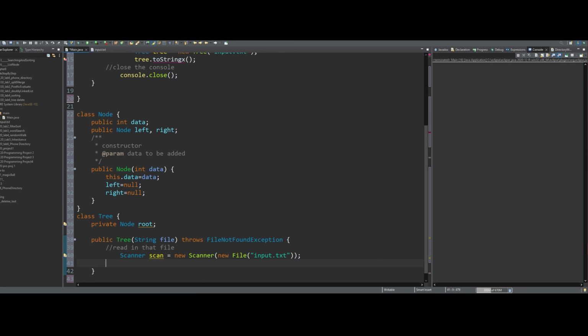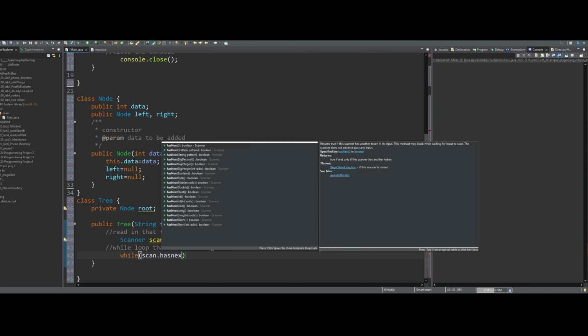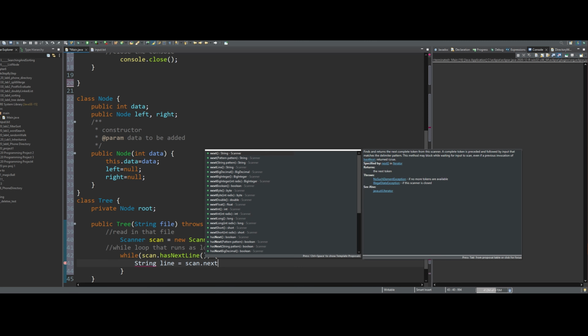So that will now read in our file, and we want to examine every single line. So we are going to need to make a while loop, and this is going to go through the entire scan. So we'll do while, and then we'll have scan dot has next line. I'm sure you could do scan next. Either will work the same because there's only a number on each line. But we are going to store this entire line so we can examine it. We're going to do string line is equal to scan dot next line.